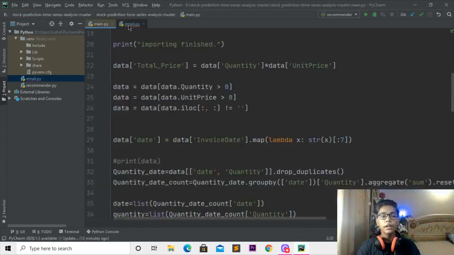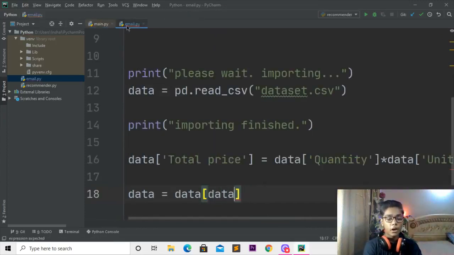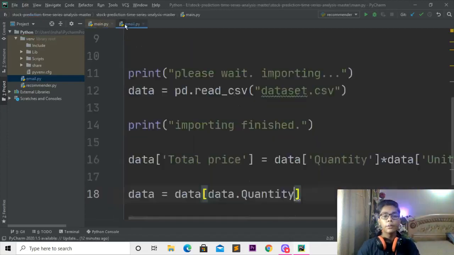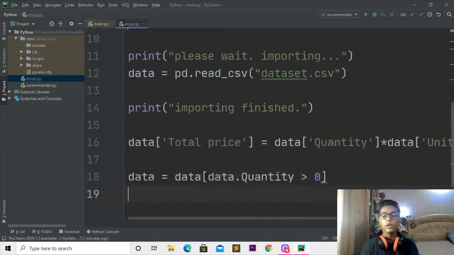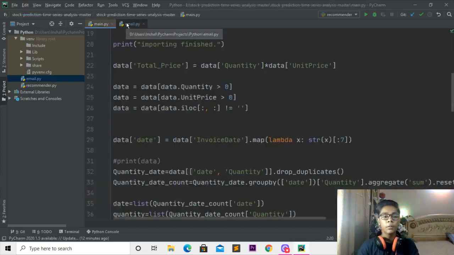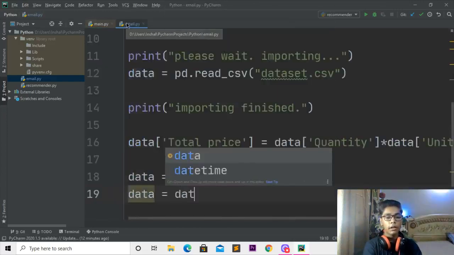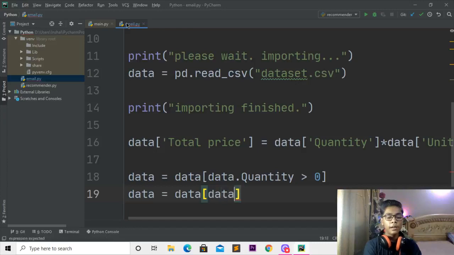So when you've written that, you can see it is written like data.quantity. Here I'll be writing that. When you've done with that, if I move here, you can see it is written 0. And when you've done that, I'll be moving here, writing data equal data sign. Then here I'll be writing data.quantity again, using the same sign like we have written at the top.